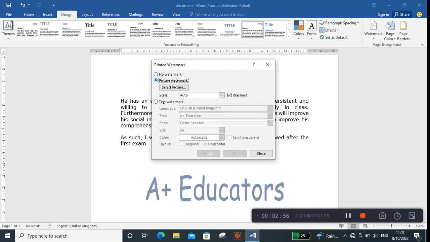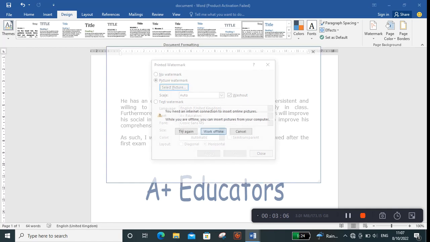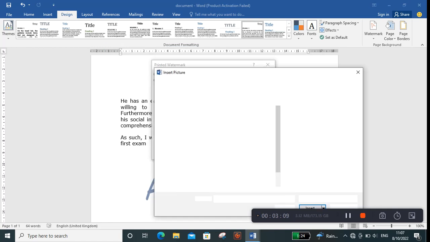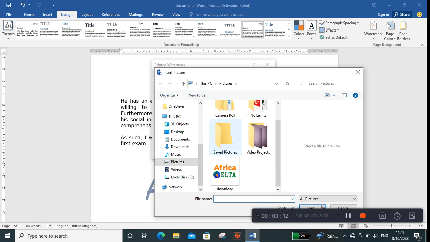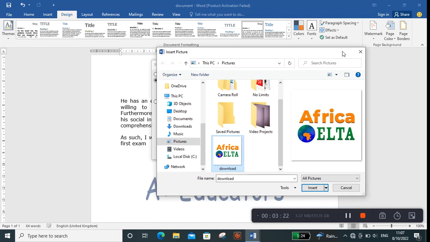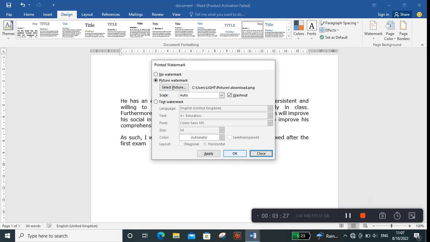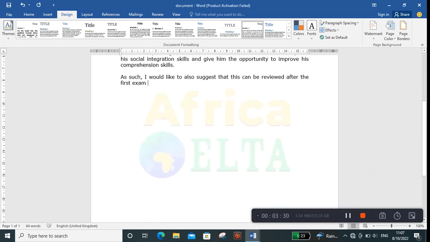You can also create a picture watermark. Imagine you want to put your logo or any picture, you can create that. Let's use an example. I don't really have my logo, but let me use an example of Africa. I click on insert. Here we go, and this is what is going to be in the background of the page.